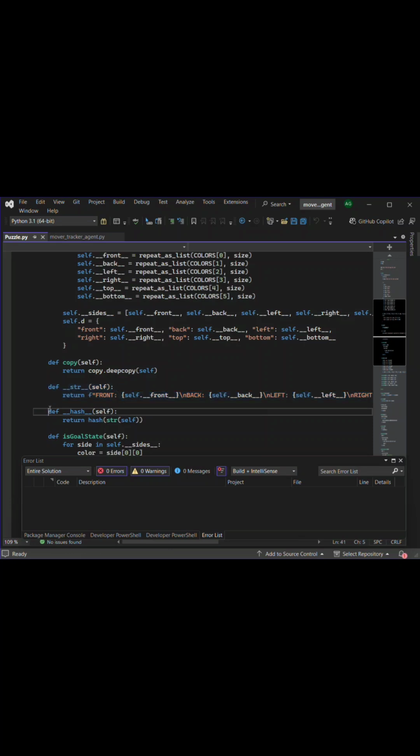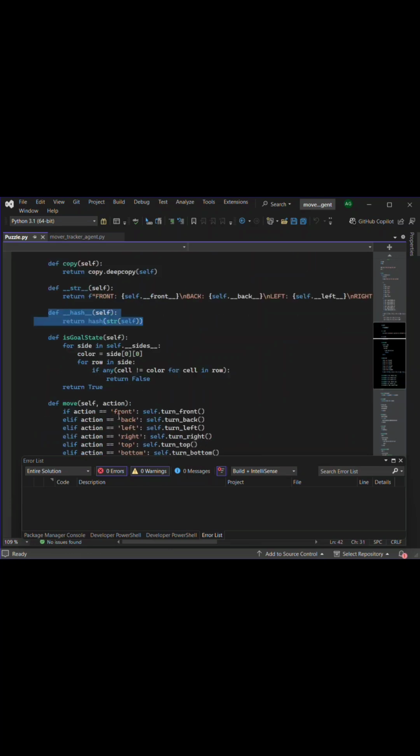And this one is the hash method. This returns the cube's string representation, allowing it to be used as a key in dictionaries. And this one is the goal state check, which checks if all the sides of the cube are a single color, indicating the cube is solved.